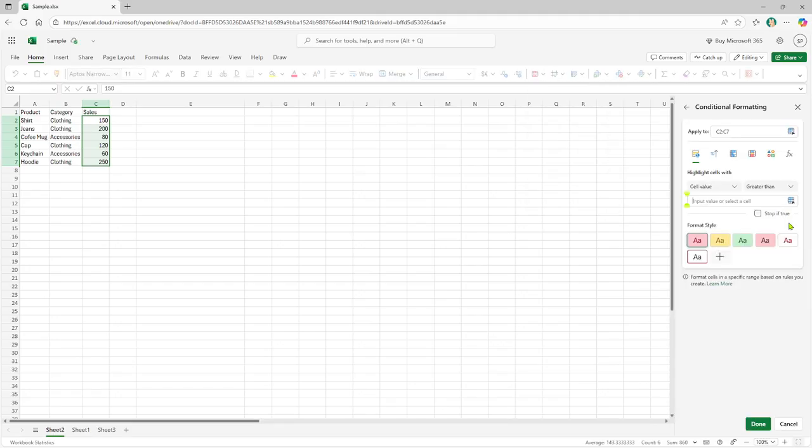A dialog box will pop up, allowing you to define your rule. In the box at the right corner, type in the value that will serve as your conditional baseline. This value determines when the cell color changes. For this example, let's say you want any value greater than 50 to stand out. Enter 50 in the box.